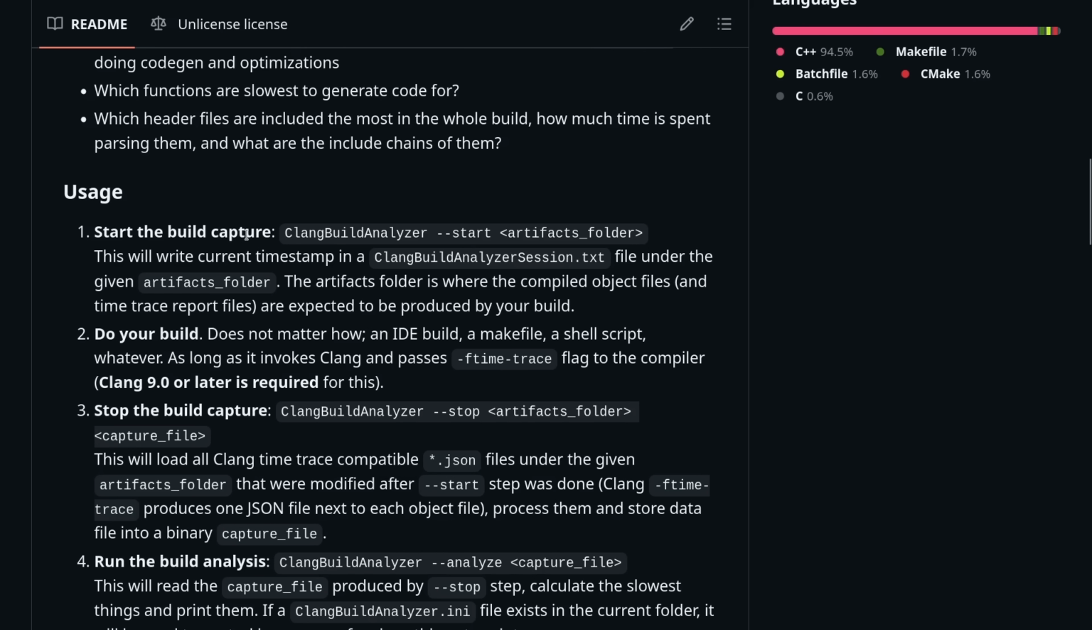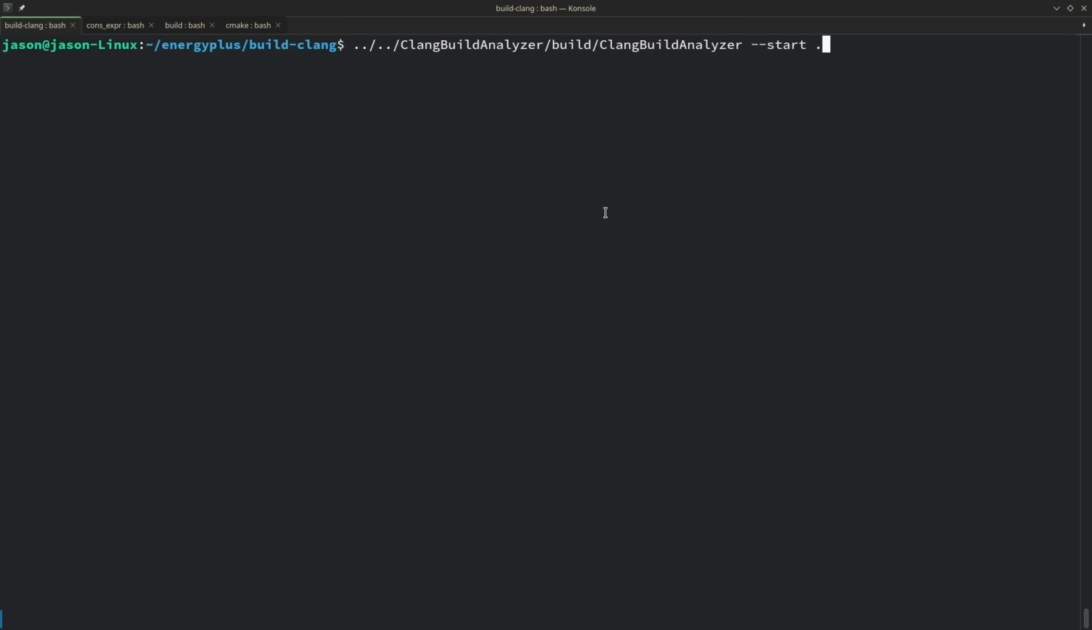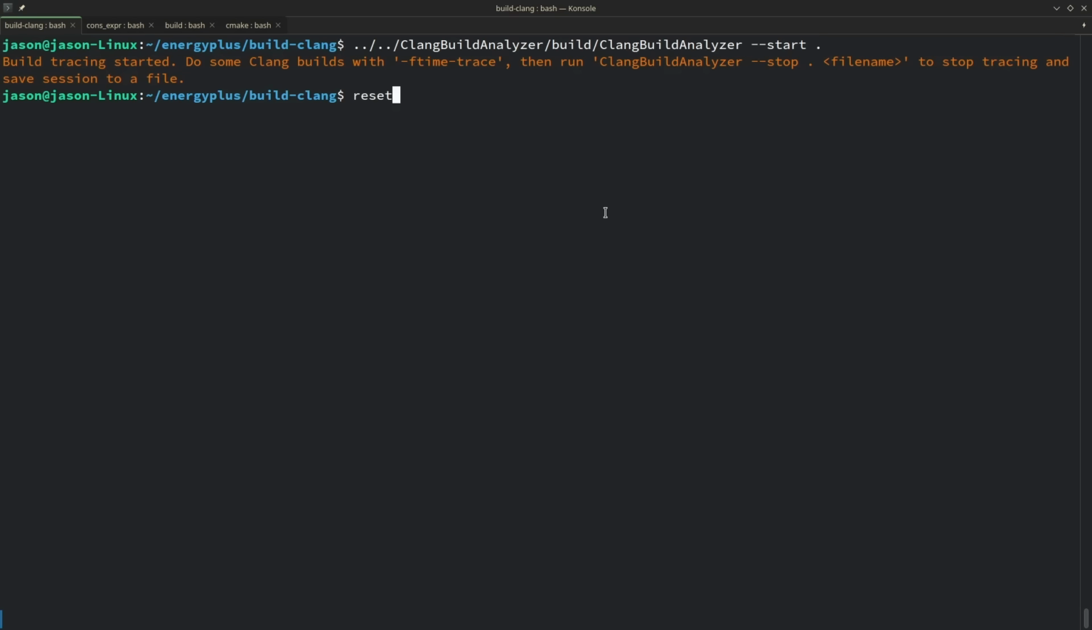Usage, start the build capture. So we want to do ClangBuildAnalyzer --start with some artifacts folder, and then we want to do the build, and then we want to do stop. Okay, so we're going to run ClangBuildAnalyzer --start, and I'm giving it the current directory because I expect all of those JSON files to be generated here in this build folder. Then I'm going to go ahead and do a full build of the system.